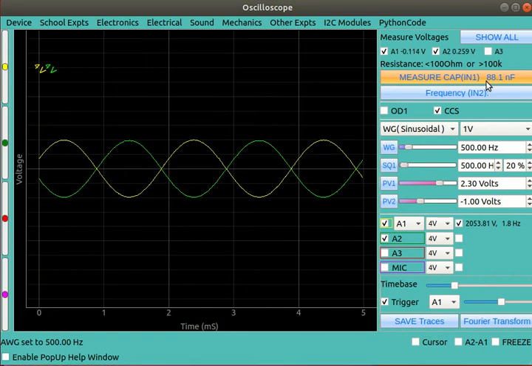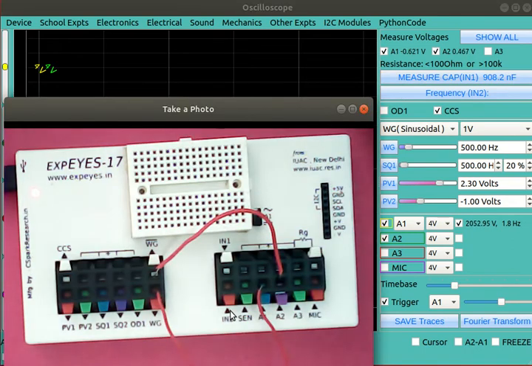We can put probably another capacitor now, slightly bigger one. Right, and measure it. It is 908 nanofarads. Okay. So similarly, now we come back to the next one, which is IN2. I told you IN2 is for frequency measurement, right?